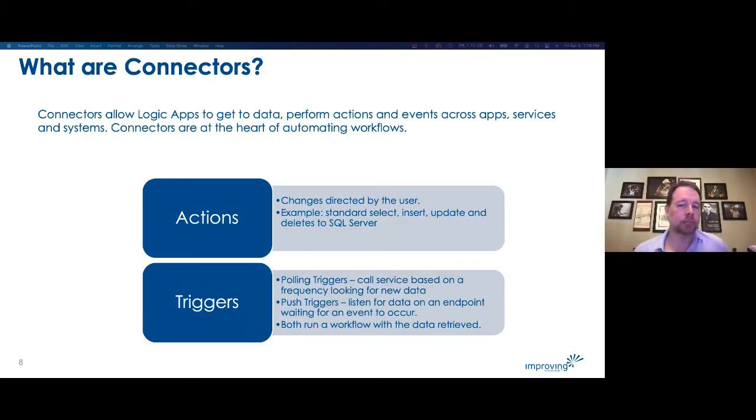So connectors. Everything in logic apps is driven off a connector. This allows us to, say, get data or perform actions or events with our applications, our services, systems.